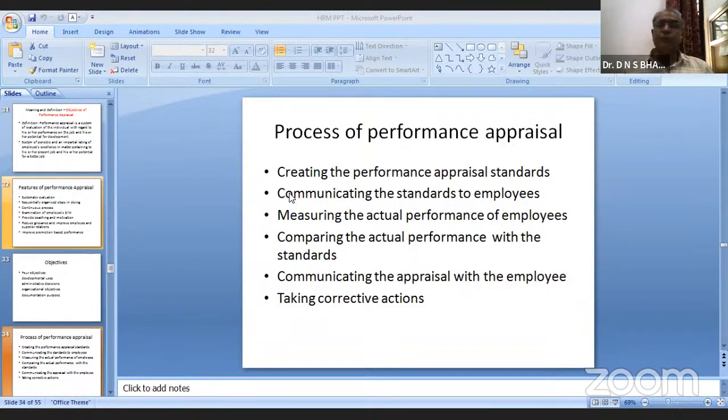So normally in the case of production systems, if a person is able to produce 100 units in a particular week, yes, he is a good employee. So if a person is able to deliver this many calls, then he is a perfect employee.